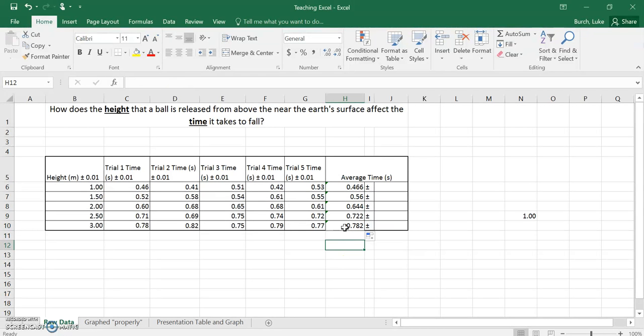Really cool. And then I like to always go back and actually click on the cells to make sure it's what I wanted. So this cell down here, 0.782, is averaging from C10 to G10. Well, here is C10 all the way over to here is G10. So it's doing what I want.